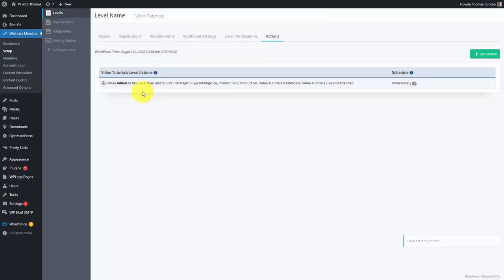When we add in the action, what you'll notice now is that when an individual is added to this specific product inside of Wishlist Member, they will simultaneously be added to other products that we have set up. The benefit of this is that when an individual decides that they have completed your membership and they stop making your membership payment, you won't have to go and lock them out of individual products. All the products are tied to the one that is their purchase product.